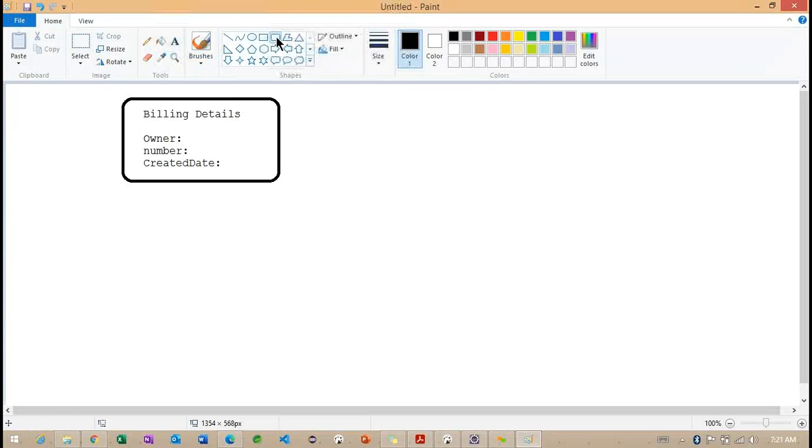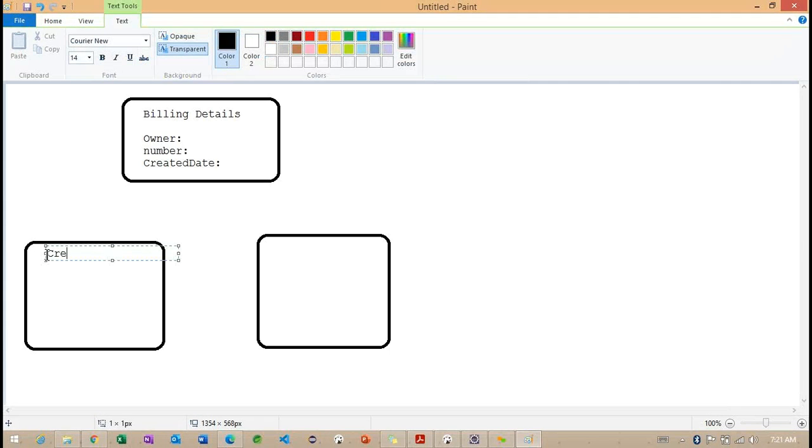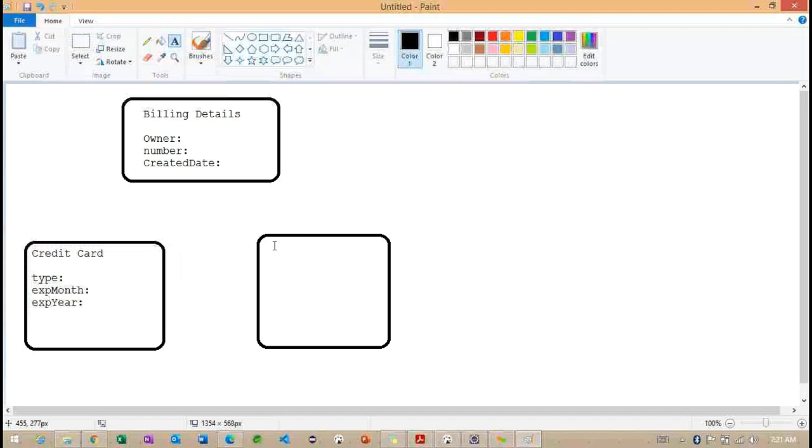And later, because this is an abstract class, now we are going to work with credit card, and later we are going to work with bank account. Now, if you understand, inside this credit card, what are we going to do? Here we are going to specify the type. Inside this credit card, what type of credit card will it contain? And expired month and expired year. So these are the specific information for this credit card.